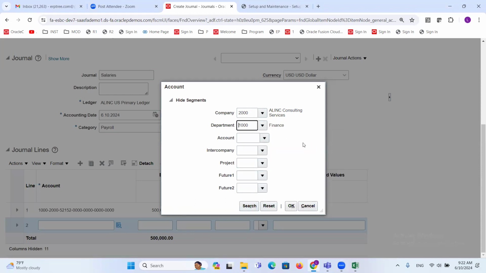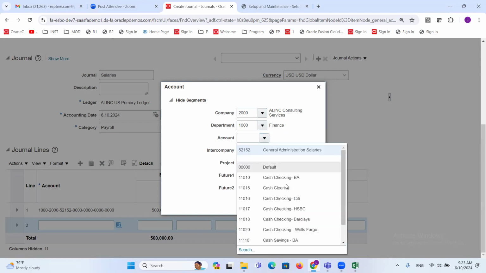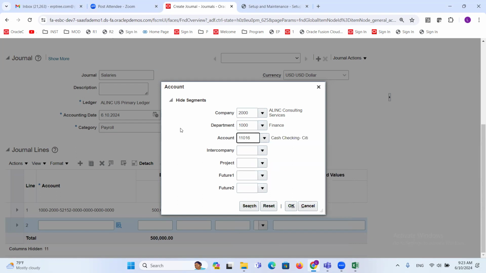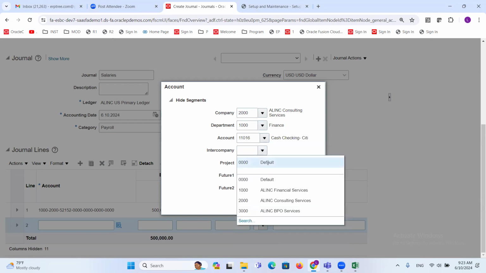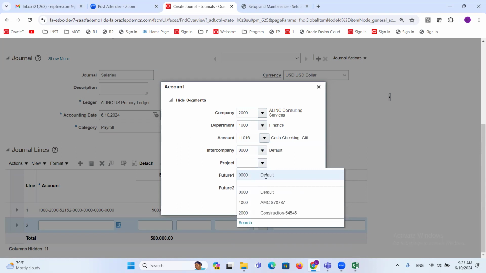Because always the balancing segment label or balancing rule will verify whether the balancing value is matching in the debit and credit or not. It won't check whether department is matching or not, account is matching or not, intercompany. It won't worry about other segments. Only it will look at whether the balancing segment related values are the same or not. Now select the cash account. I'm selecting Citibank cash account. Just provide the values like this.